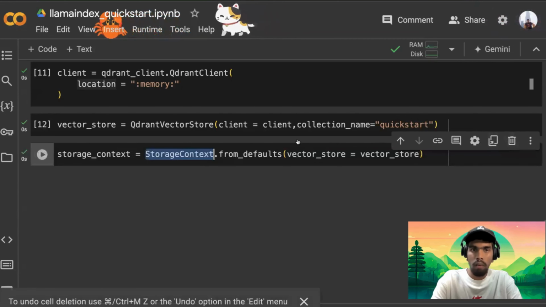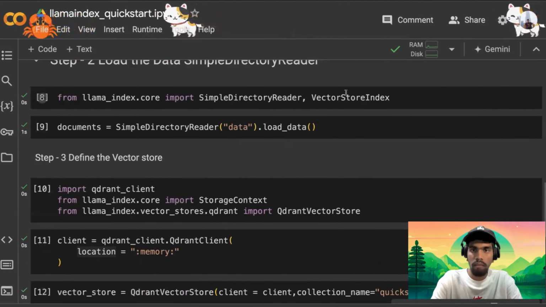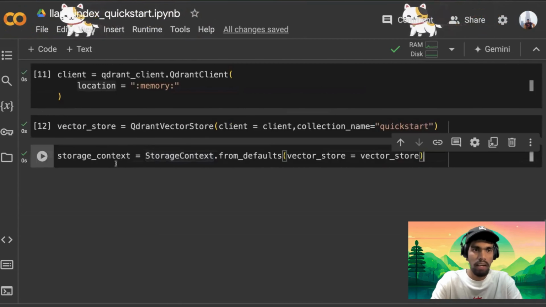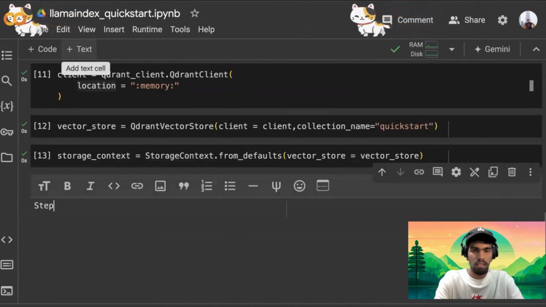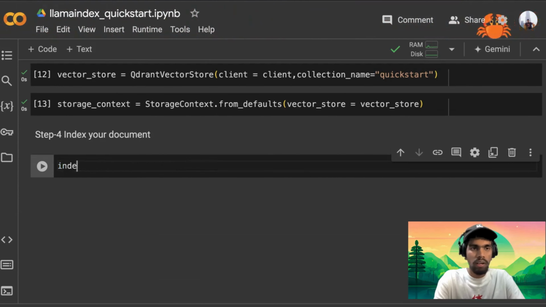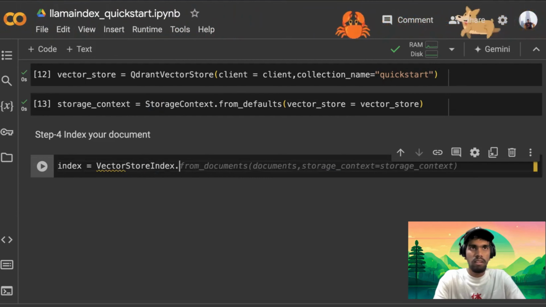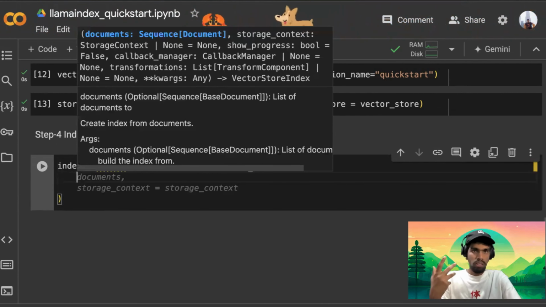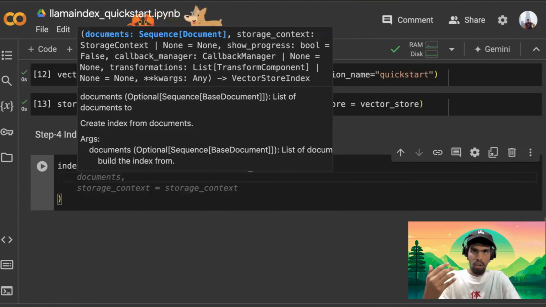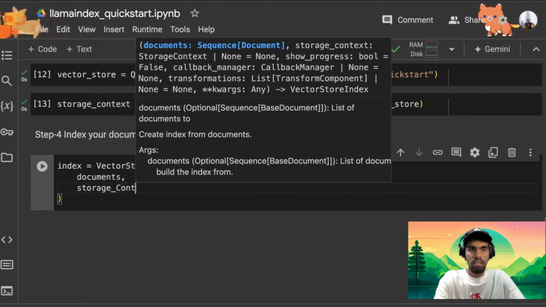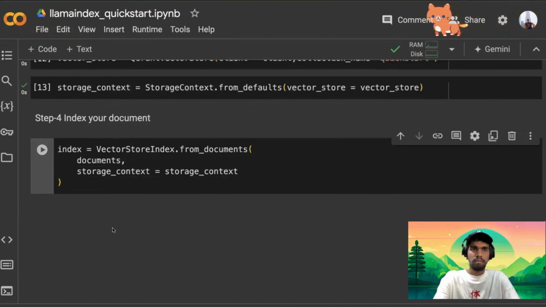So this step is done. Now we have imported vector store index, so now we will perform indexing. Step 4 is index your document. In order to index your data, we will use vector store index from documents. Since this is a one-time process, you need to provide your documents, which is your loaded data, and then you need to provide the storage context as well. Storage context equals storage context.